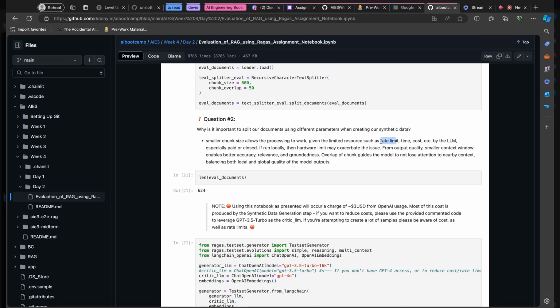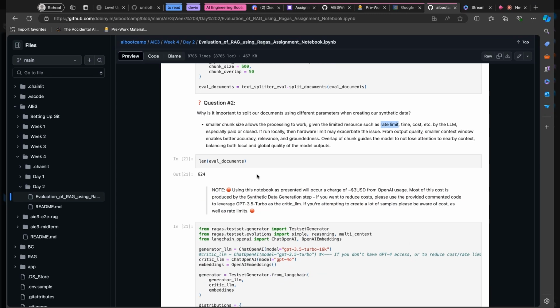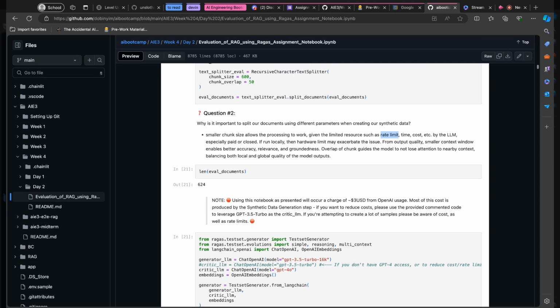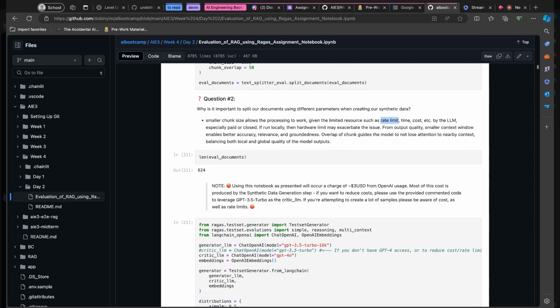So we'll see there's a bunch of limit issues with the OpenAI models. And even if you run it on your own computer, it may be limited by the hardware that you have. So in either case, I think it's always important to see if you can reduce the chunk size as much as you can without giving up too much quality.